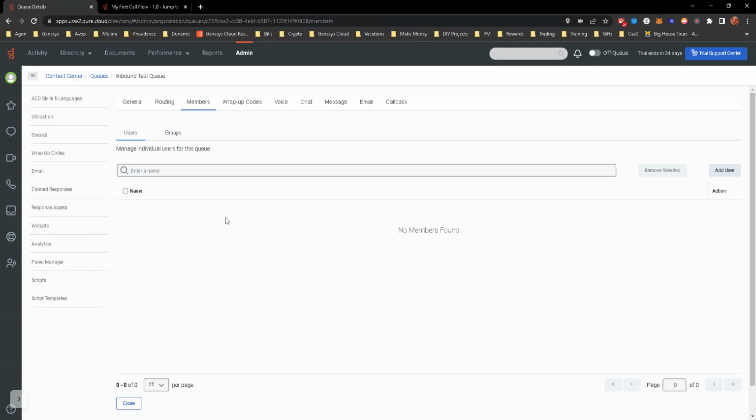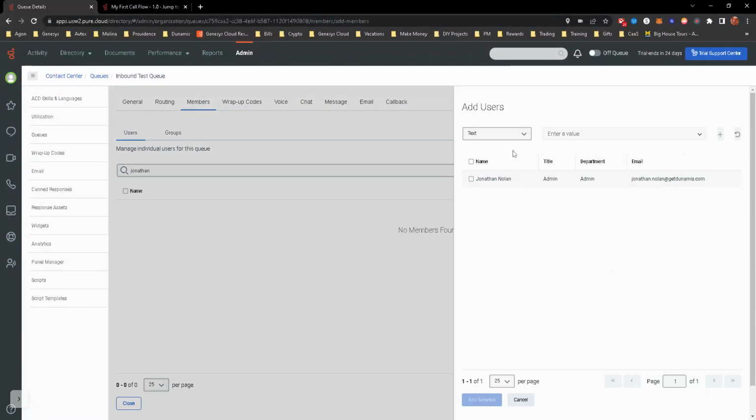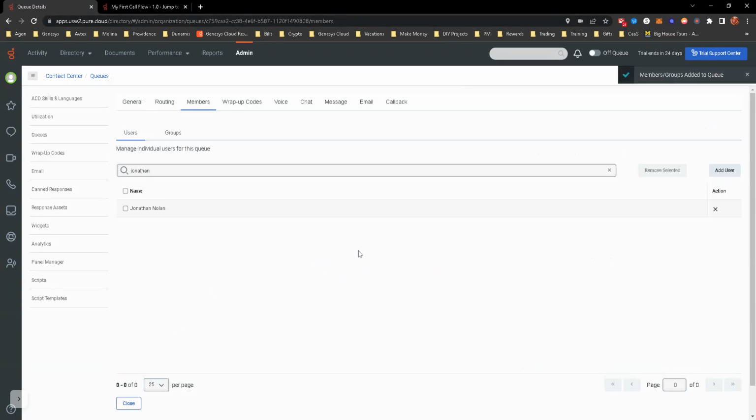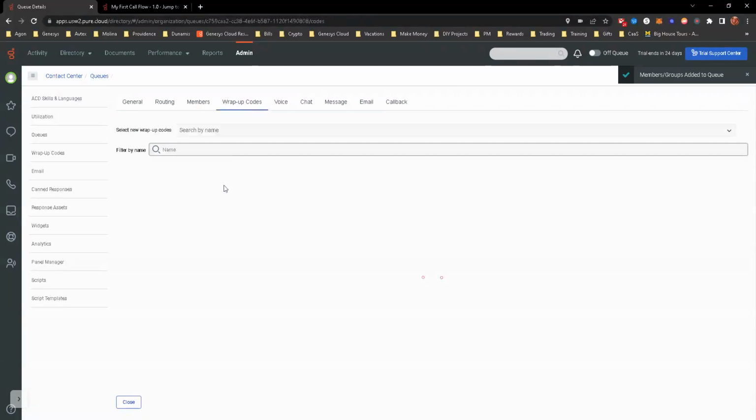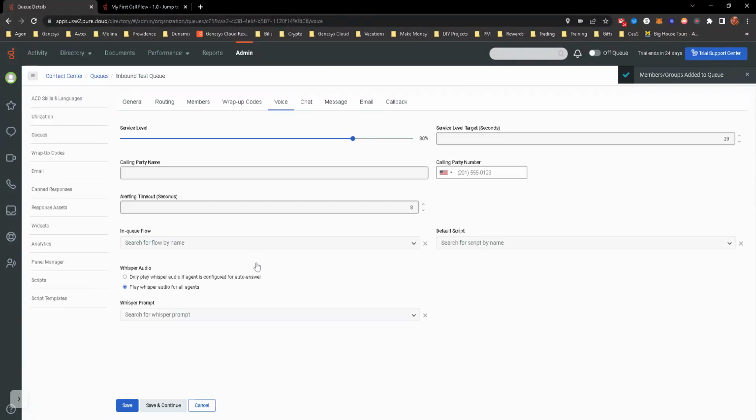You'll add the members. So for this instance, you might add yourself. Let me go ahead and add me. That way I'm able to add user and then look and then add selected. And then there you go. I've added myself. Wrap up codes, voice.